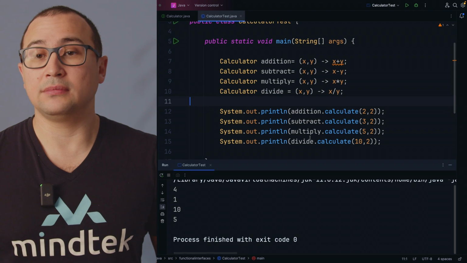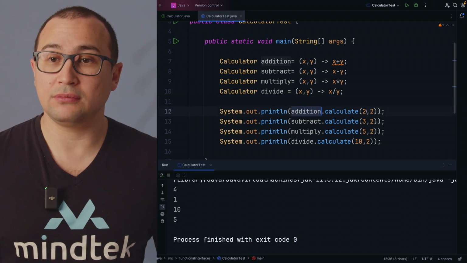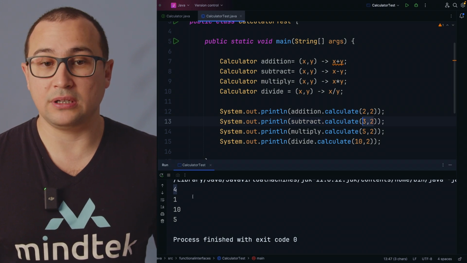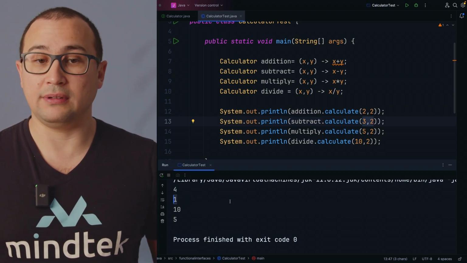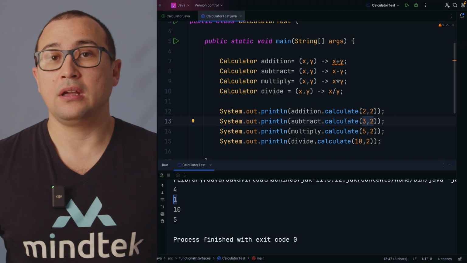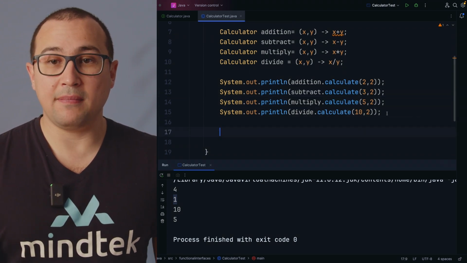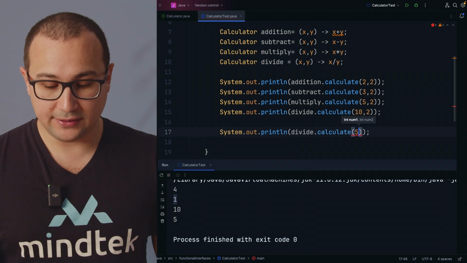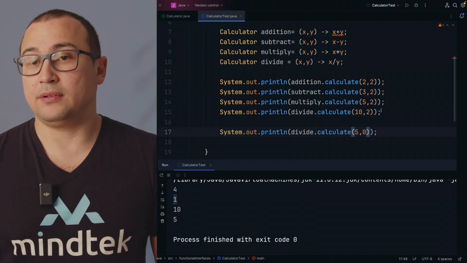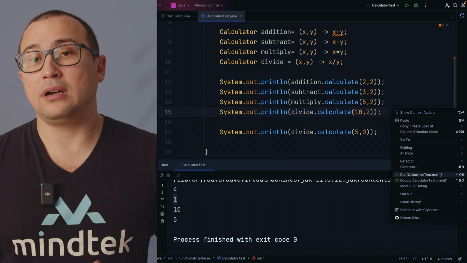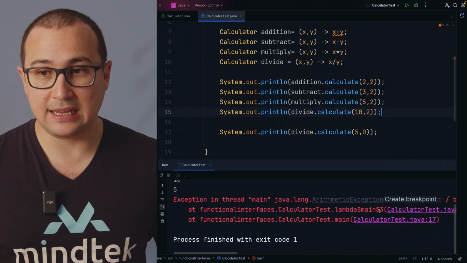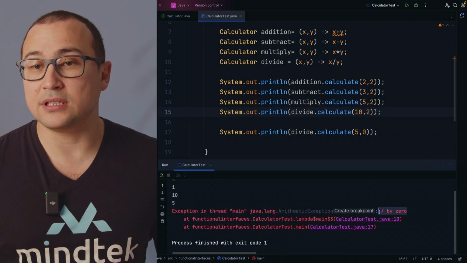And we'll have the output for the addition. 2 plus 2 is 4. For the subtract, 3 minus 2 is 1, right? And so on. They are properly calculated. But let's say we call divide to calculate 5 divided by 0. If we divide any number by 0, it's not possible in math, and we will get an arithmetic exception in Java saying divide by zero.